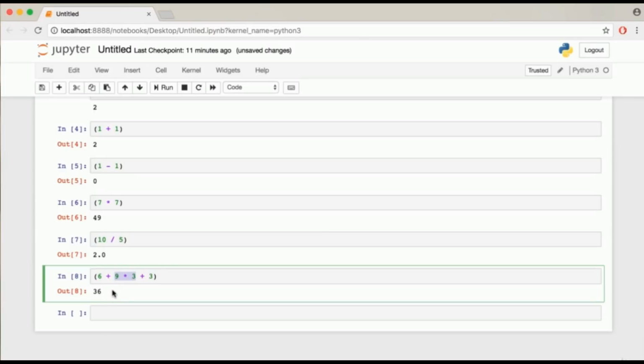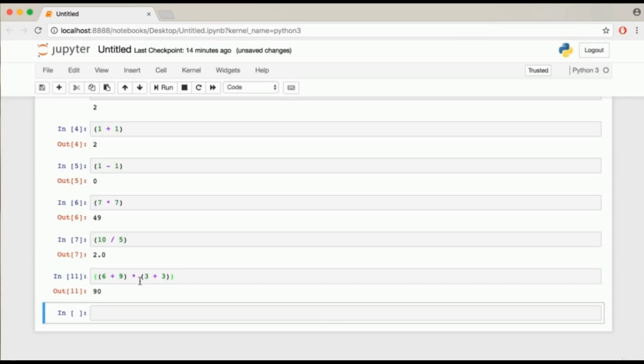If you want to ensure addition occurs first, just like you would in everyday math, place brackets around 6 and 9 and brackets around 3 and 3. Adding 6 and 9 to make 15, adding 3 and 3 to make 6, multiplying 6 and 15 to give 90. This is just basic mathematic order of operation.